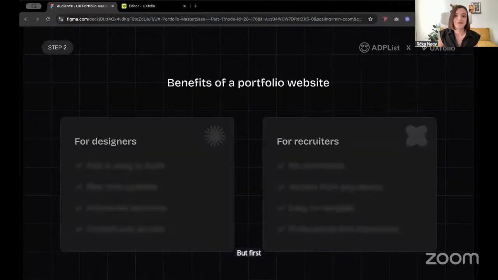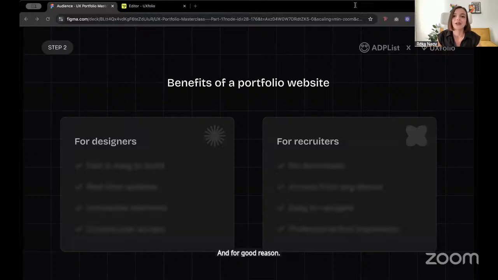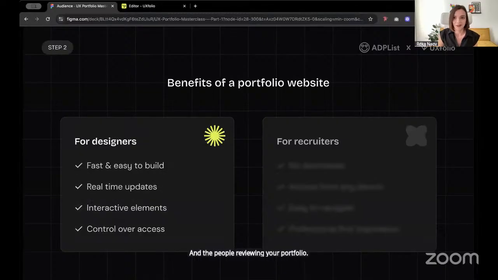But first, I want to take a minute to talk about the format. There are several portfolio formats like PDFs, slide decks, Behance, but in this session we're focusing on portfolio websites. And for a good reason. They come with huge advantages both for you and the people reviewing your portfolio. And let's start with you.